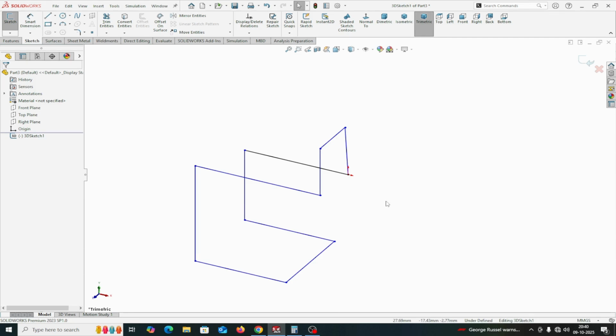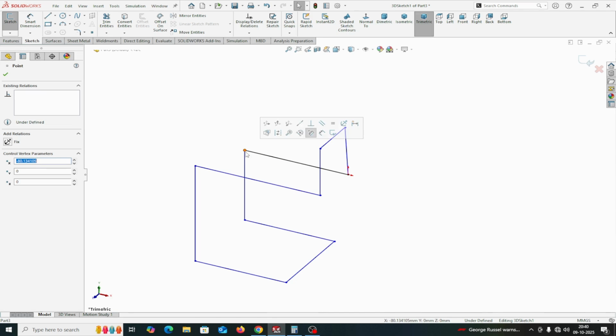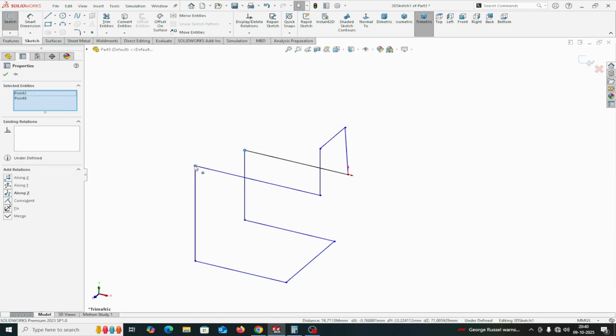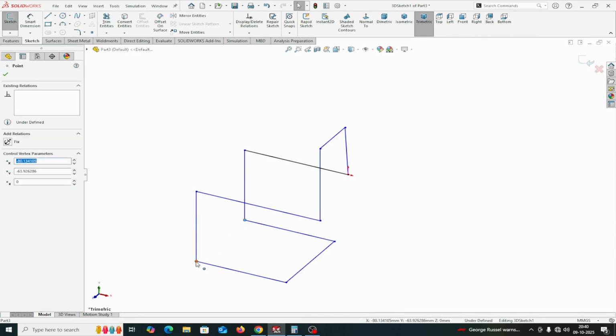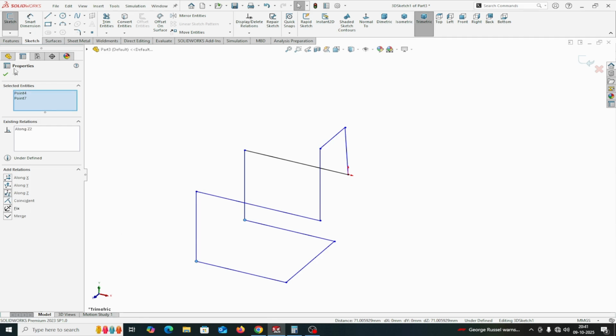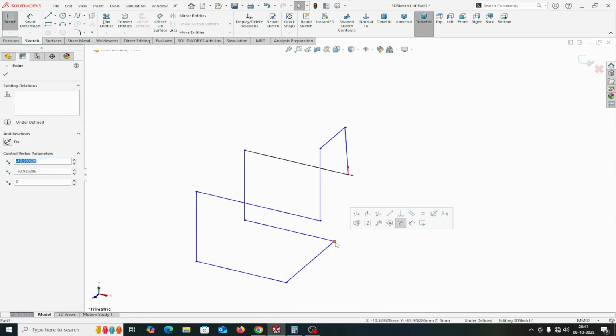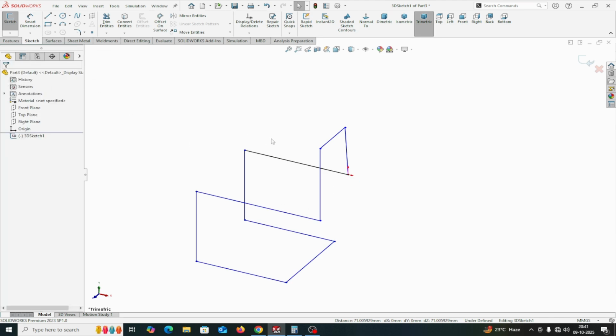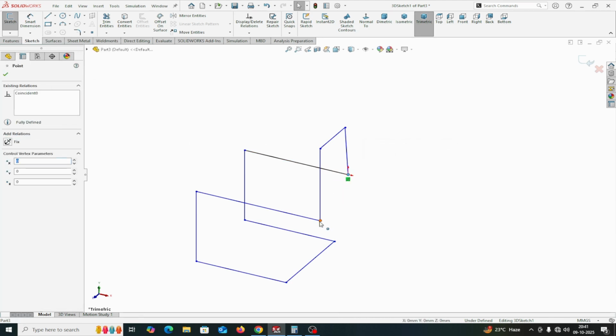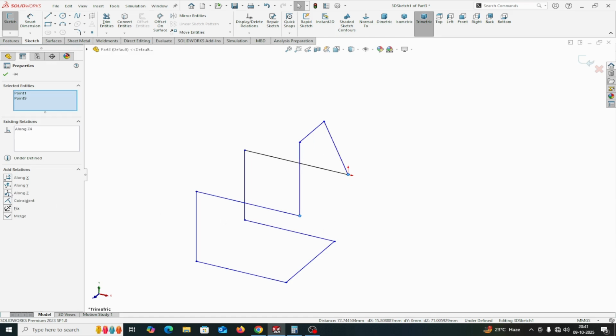Now I will make certain relations. First select this point and, with the shift key, this point. This is along the z direction. Okay, click this point, shift, this point, along the z direction. Now this and this along the z direction. Now this point and, with the shift key, this point along the z direction.